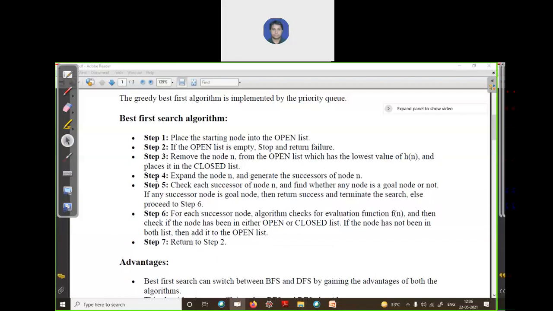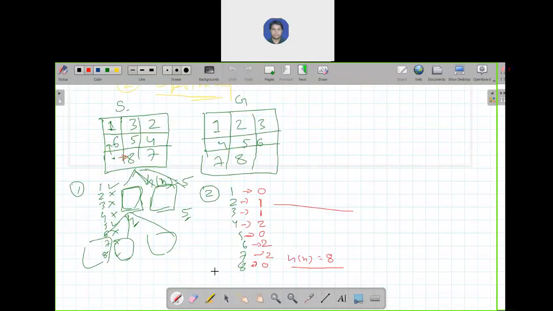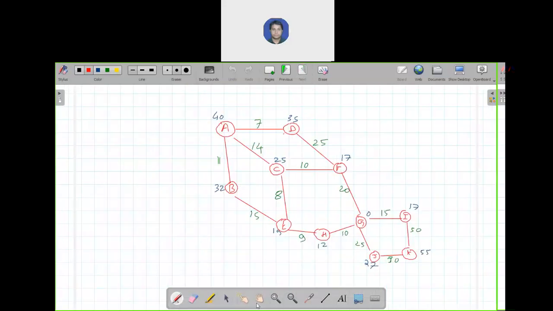Again, if it's not clear, let's see one example. I have just written one example. See this graph. In best first search, first we create an open list. In the open list, we will write the starting node A. Now you are at A, and the heuristic value of A is 40.